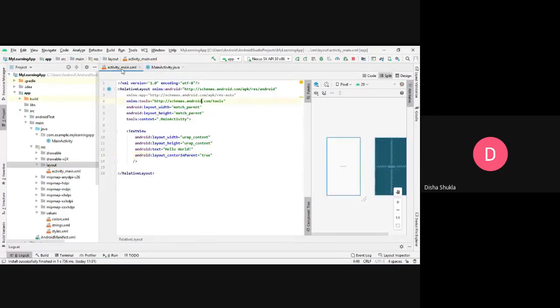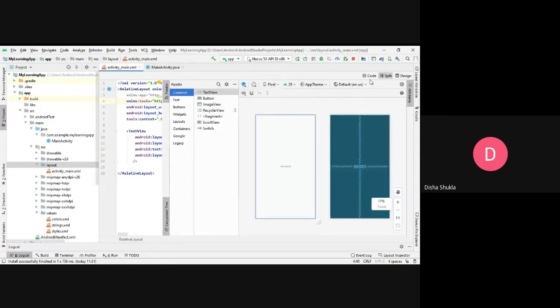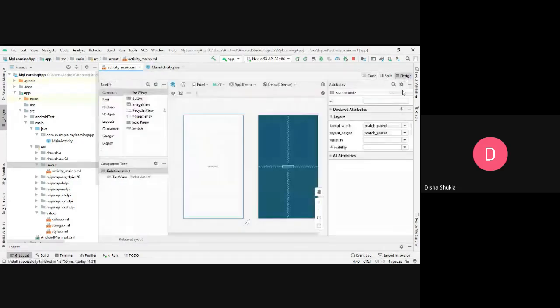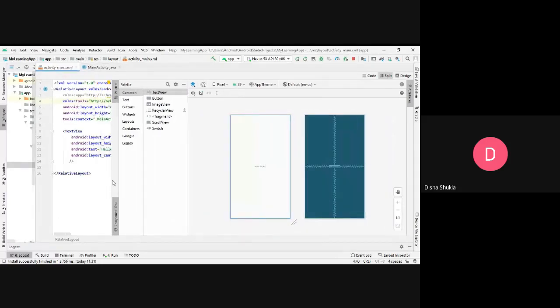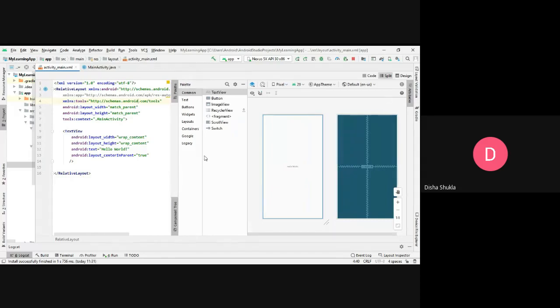So what do we mean by relative layout, etc.? If you can see over here, you can get three different views of an XML file. Either you can see only code, or only design, or if you want to see both, you can use split. This is how you split your XML file. Here you can see the code for the XML file, and this is where you can see the designing portion.